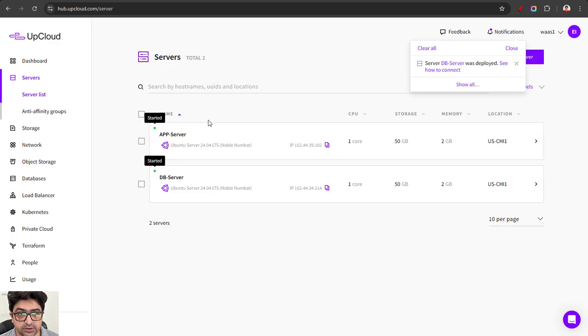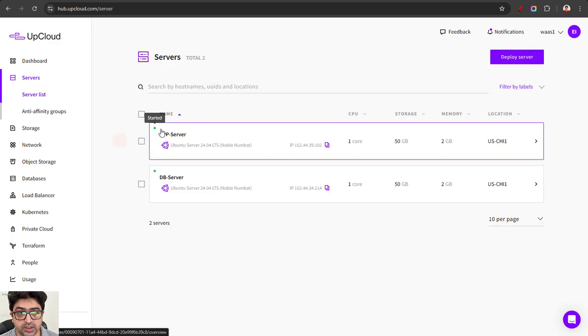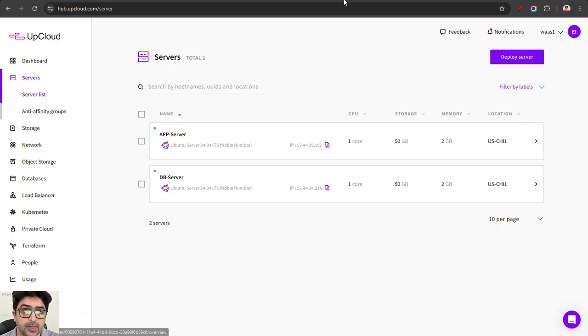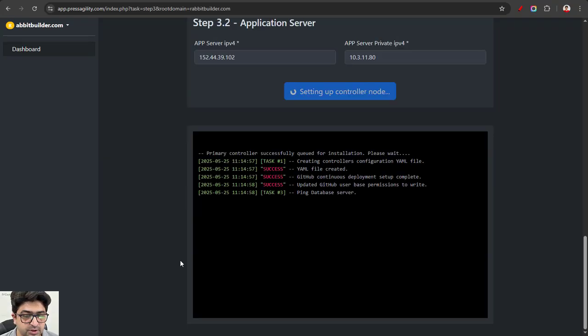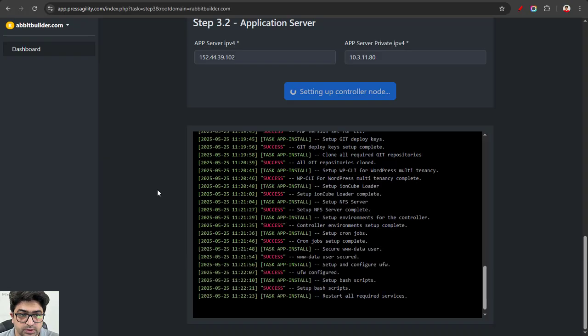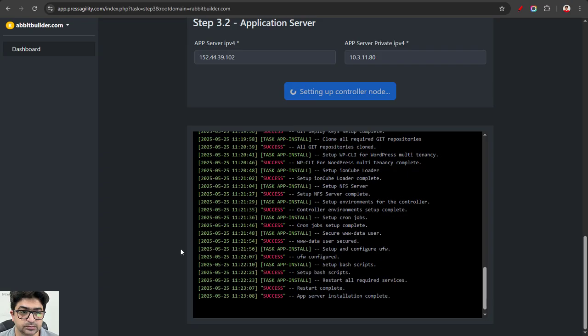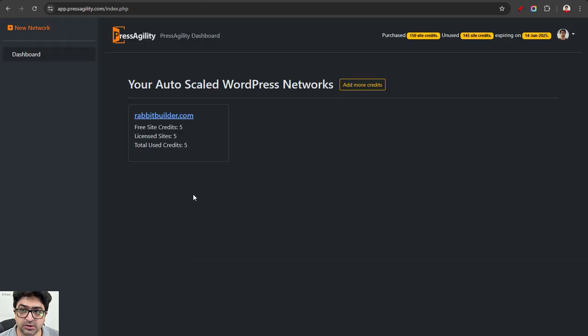Wait for these servers, as I can see that they are green. Click Verify Info and set up primary control node. It will take about 15 minutes to 20 minutes depending on the hardware. It's almost 10 minutes. Our setup is about to complete. Your white label WordPress control panel is ready.